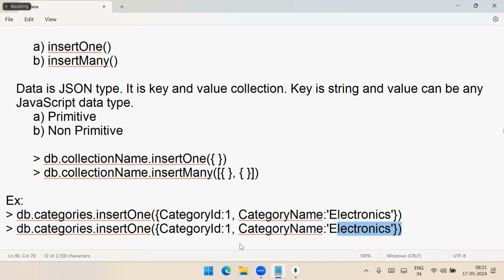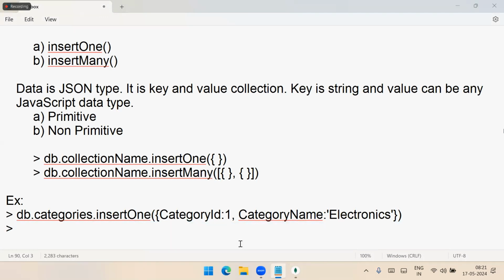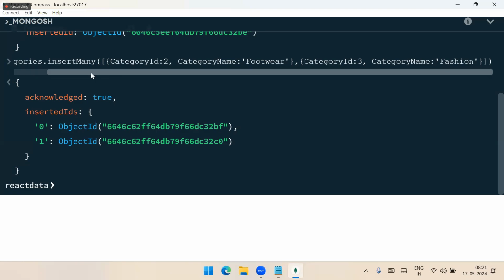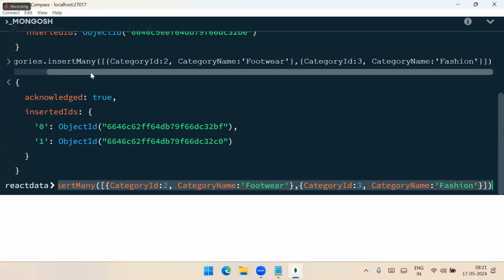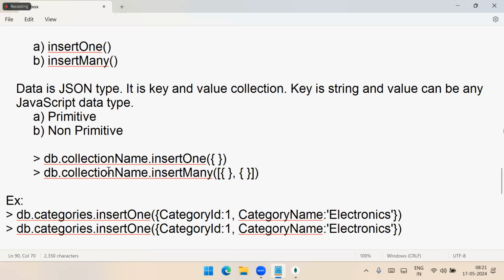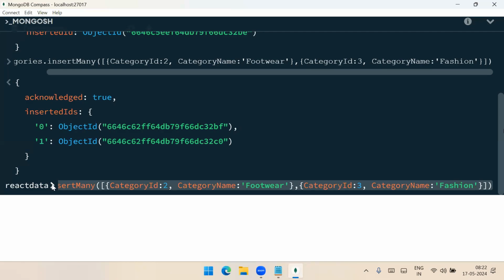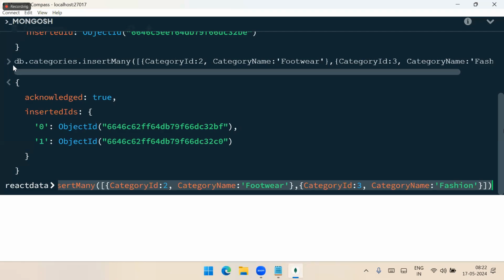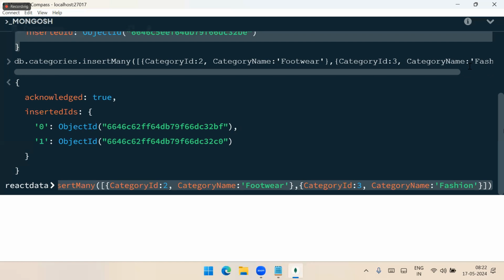Achha. Insert many. Mm, it is not copying. Okay.